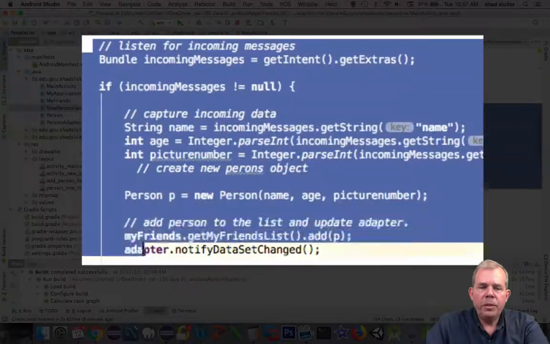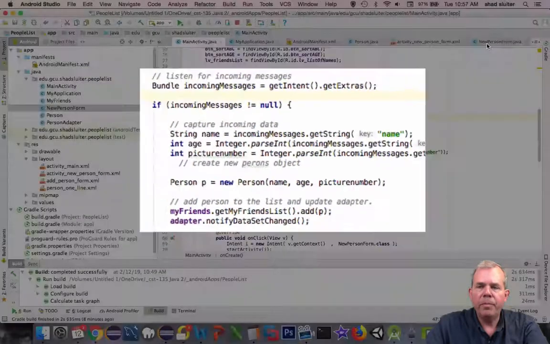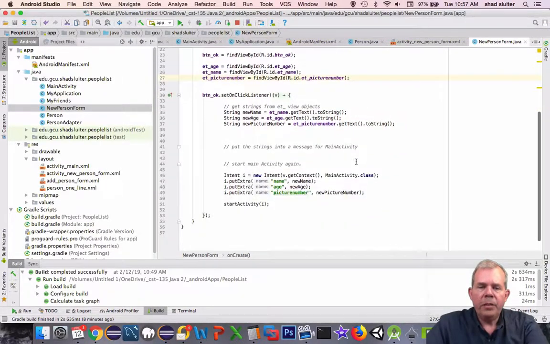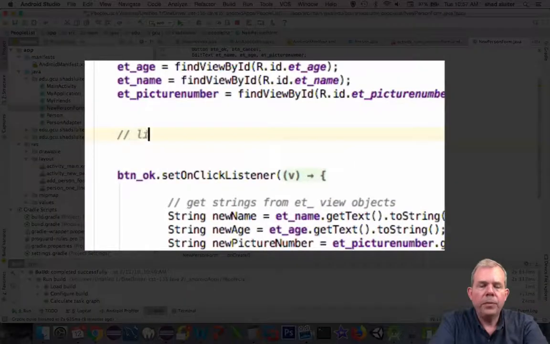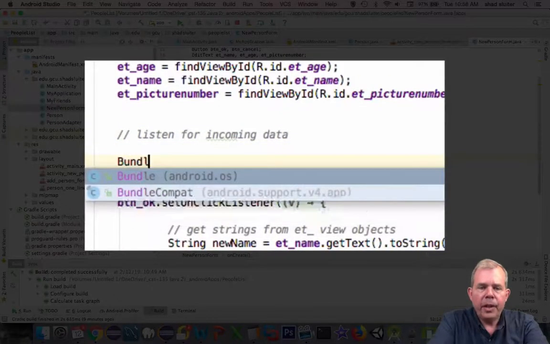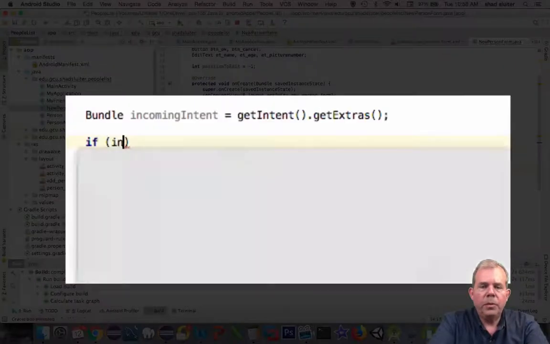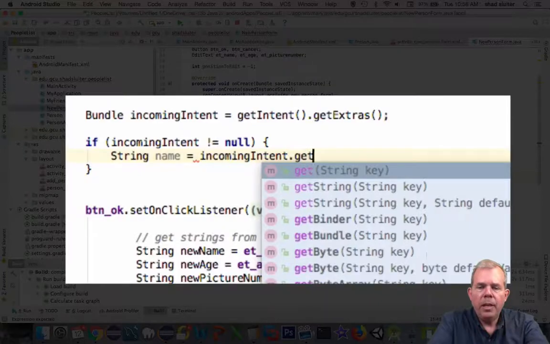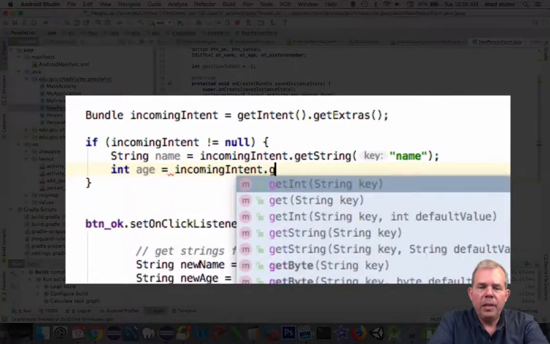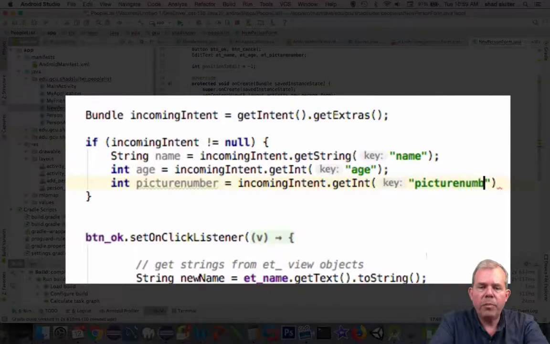So you recall that we used this type of code right here called a bundle of getIntent. Let's use this as our example here in the other form. So here's the new person form. We have ourselves a button listener for the OK, but we don't have any listeners yet for the intent. So the first item we'll create is a Bundle object, and we'll name it incomingIntent. We'll get the intent, and then we'll get the extras. So we want to get the three variables that come from the incoming intent. The three variables we sent were name, age, and picture number. So we will use getString to get the name. We will use getInt to capture the age, and also getInt for the picture number.